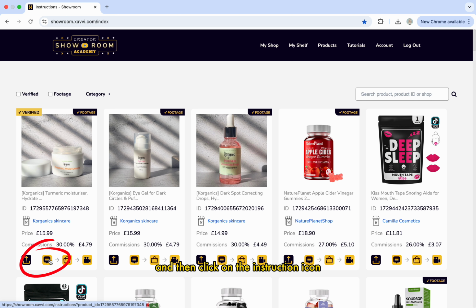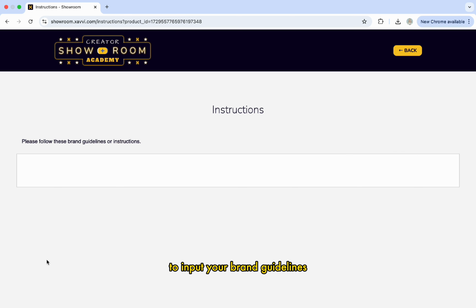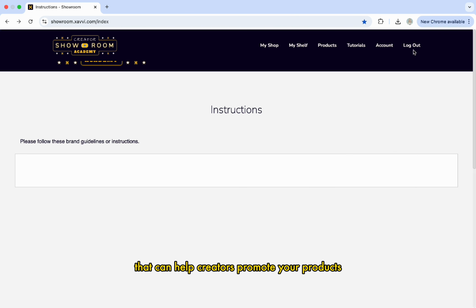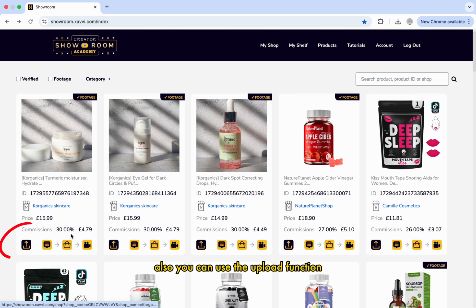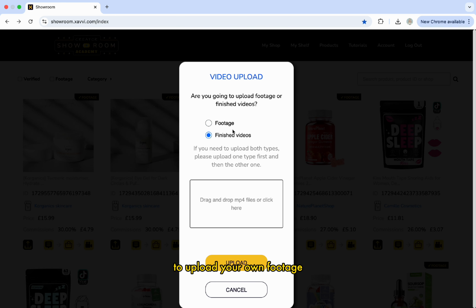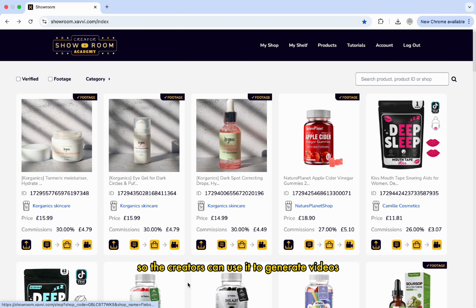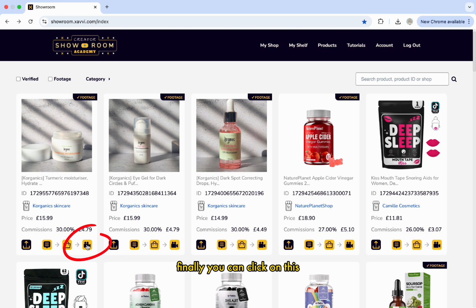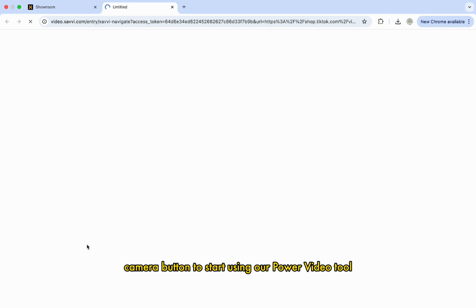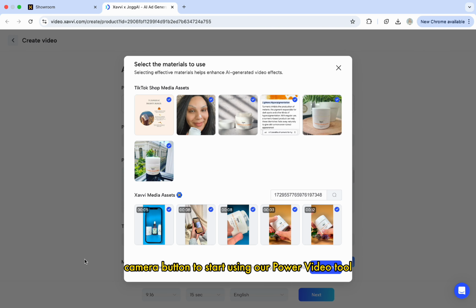And then click on the instruction icon to input your brand guidelines and all the information that can help creators promote your products. Also, you can use the upload function to upload your own footage so the creators can use it to generate videos. Finally, you can click on this camera button to start using our Power Video tool.